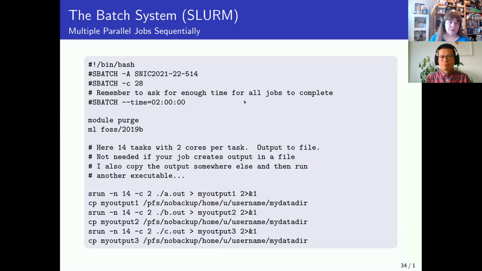Let's say you want to start a lot of parallel jobs sequentially. And again, ask for enough cores, and also make sure you have time for all jobs to complete. In this case, I want 14 tasks with 2 cores per task, and I want to put the output to some file. Of course, note that if your job already creates output in a file, you don't want to do this. I mean, many programs will already throw output themselves, but in this case, I'm throwing it to a file that's called my output 1, my output 2, my output 3.